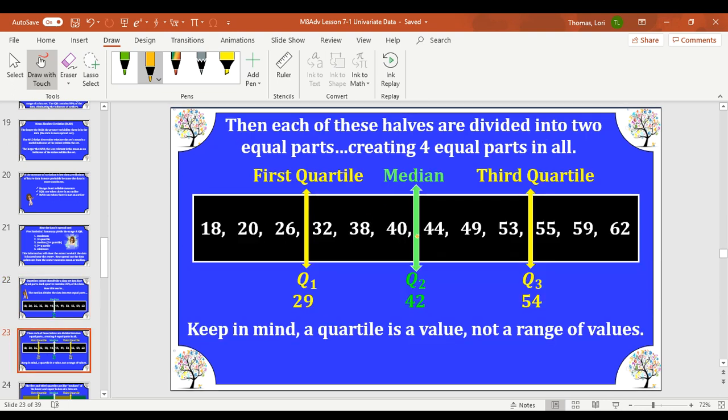Now, here we have our half on the left and our half on the right. To divide these up again to get 4 parts, we take the lower set and find the median of the lower set. So we have 6 numbers. Again, we're going to have to use these two, 26 and 32, and average these to get the median of the lower set. The median of the lower set is the first quartile, Q1.